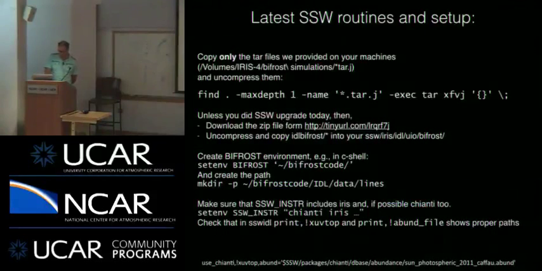Okay. Now, to get ready, for those who want to follow the tutorial, here is where you can start to copy and paste some of the commands that are in the web page. Basically, you copy the file. Just first copy the tar files. Only the tar files, please. Don't do the IDL routines that are there, because those are old. Sorry about that. Then you can compress.